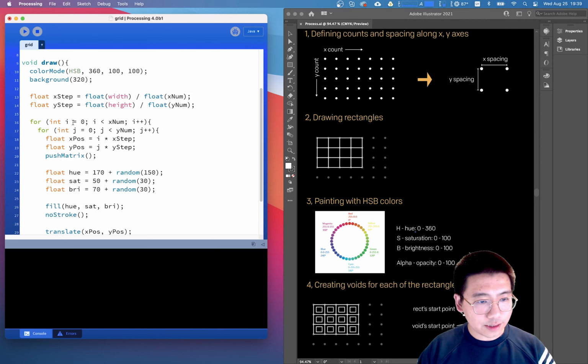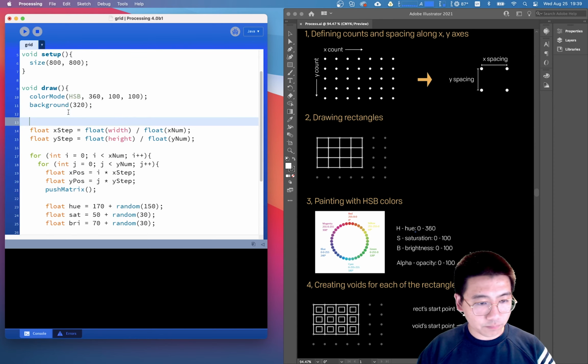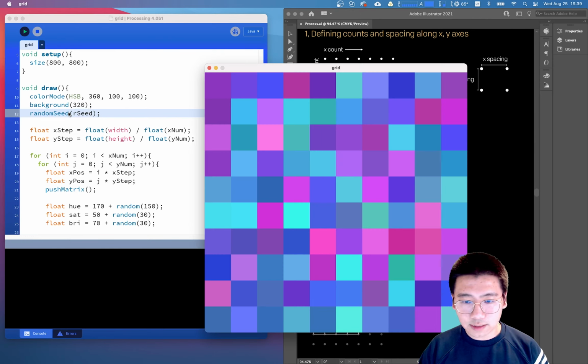maybe down here, I can say random seed. Inside here, we put the R seed we just created. Let's save the code to check. Yes, now we have a static image instead of a dynamic one.